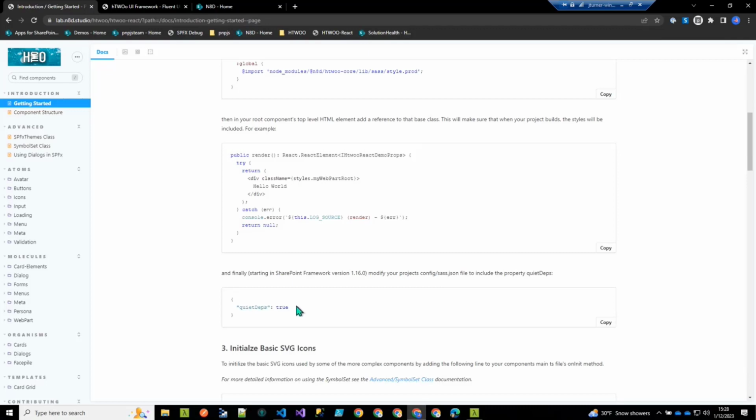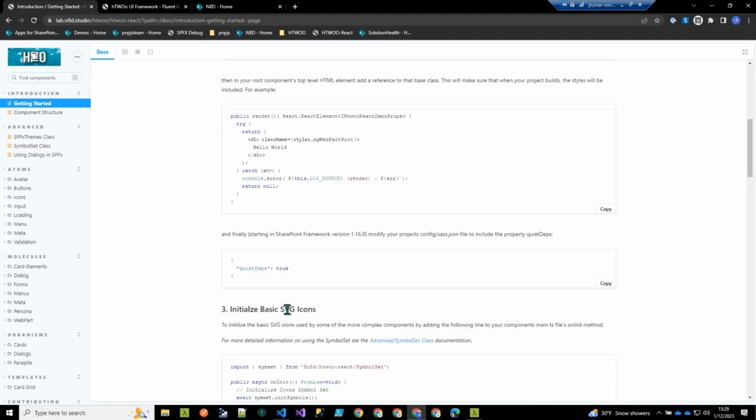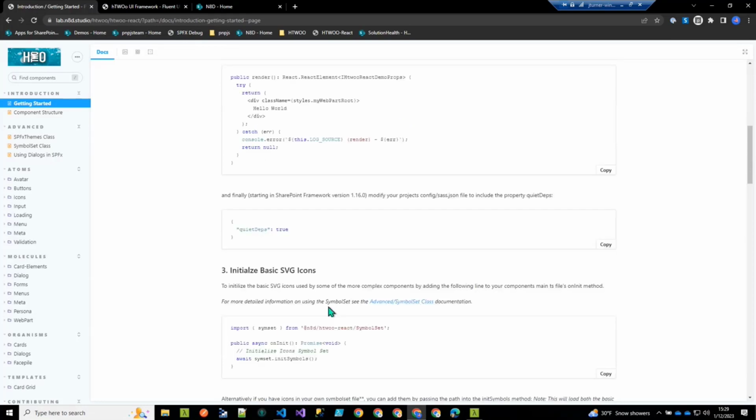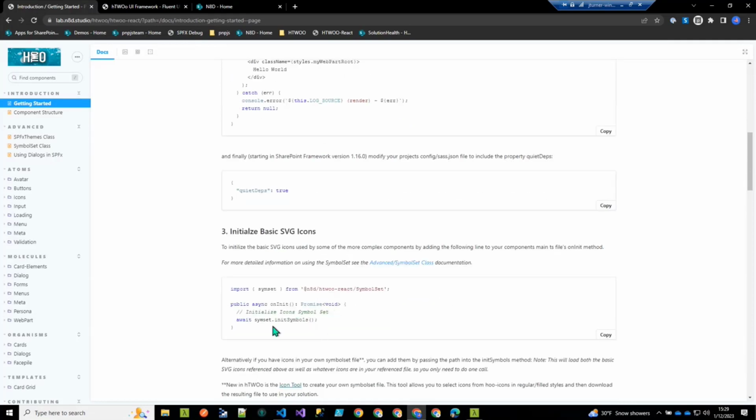And it's a long story on why that's necessary, but essentially it's to quiet warnings about the version of SAS that we're using. So we won't go into that in any more detail. The last thing that we have to do to get working is initialize the base SVG icons that are used by the library itself. So for the drop-down control and other things like that, where we have some icons built in, those are built into the library and we need to initialize those.